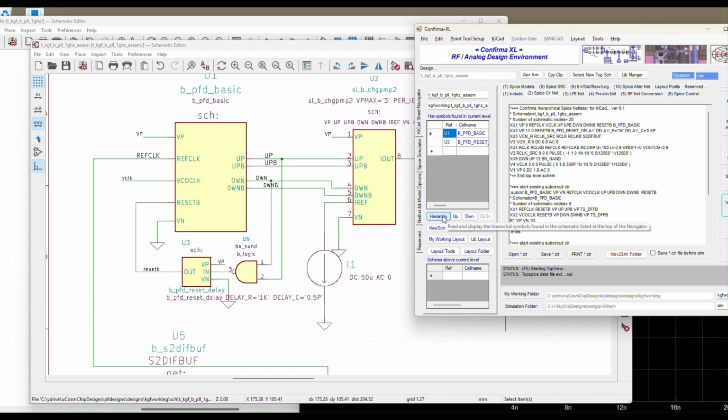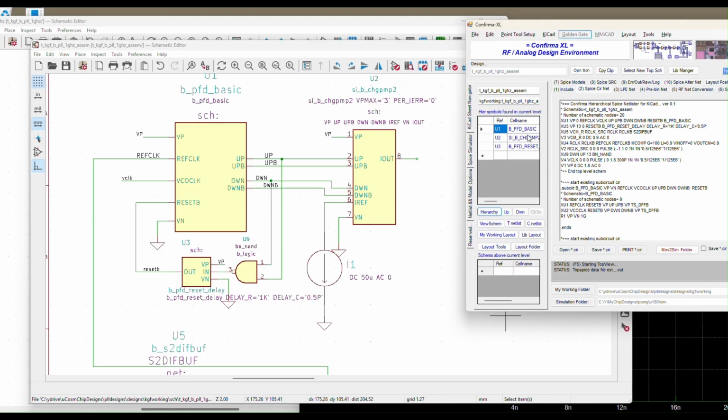Here it is, and I'm going to regenerate the hierarchy. You can see a couple more blocks popped up. We've got the PFD, the charge pump, and I think this reset block is this guy here. Any symbol where the symbol type is a schematic that says SCH means there's an underlying schematic for the block. Symbols that have hierarchy, hierarchical symbols, always show up in this hierarchical navigation tool on ConfirmaXL. That's how you go up and down the hierarchy, and you can view the schematics that the blocks point to. I've shown that in the past.